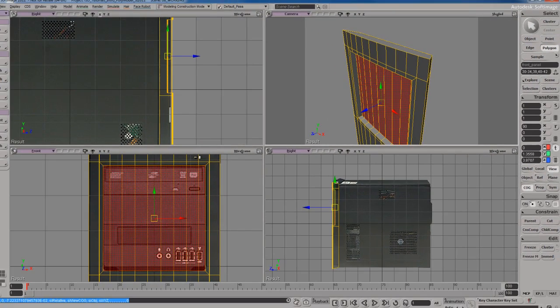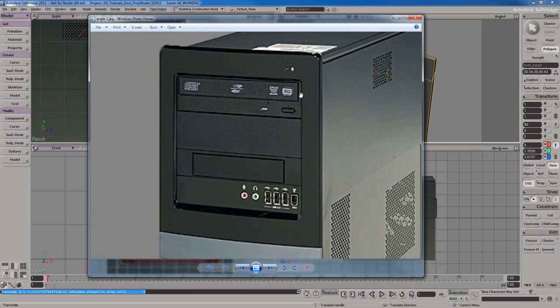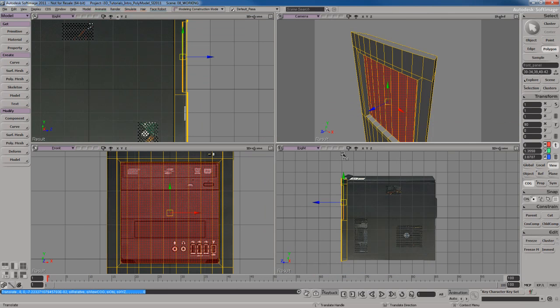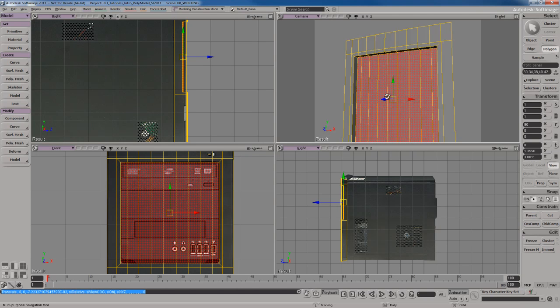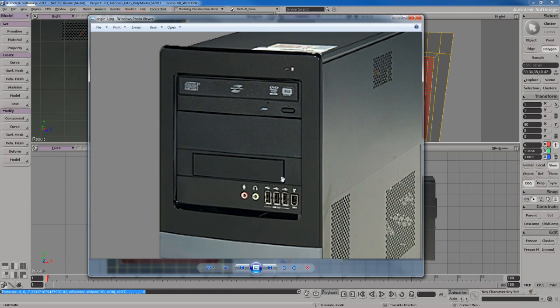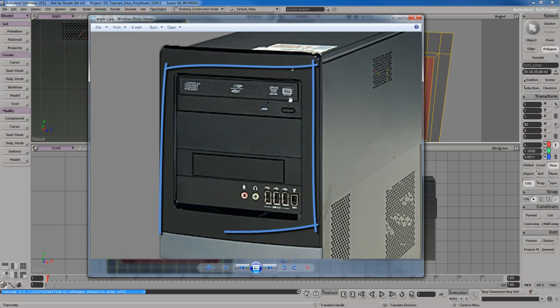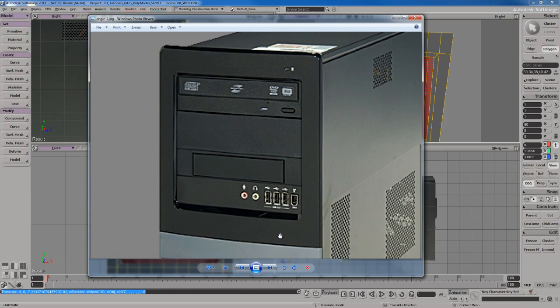So if I bring up my reference image here, it doesn't go in too far. So just look at the reference image and decide how far you want to push that in. I'm going to say what I have right now looks pretty good. In the reference image, if I bring that back out, it's a little bit hard to tell here, but in reality, this area here with the disk tray and the USB ports is flat. It doesn't have the curvature of the entire front panel.